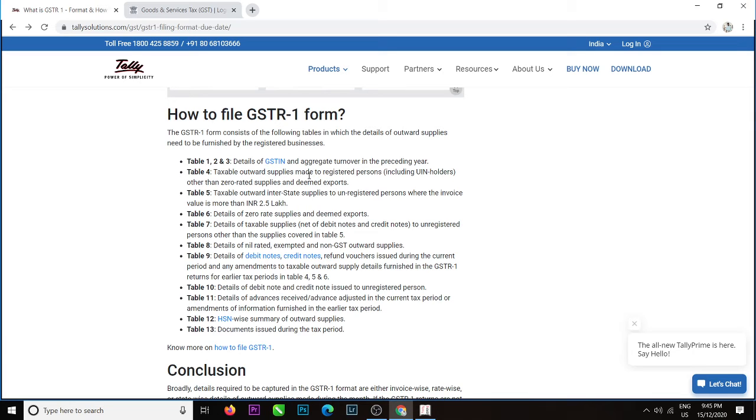Table 5, taxable outward interstate supplies to unregistered persons where the invoice value is more than 2.5 lakh. In table 5, interstate means sales with other states, and that to unregistered dealers or unregistered persons whose invoice value is more than 2.5 lakh. It is very clearly mentioned what to be recorded in table 5.